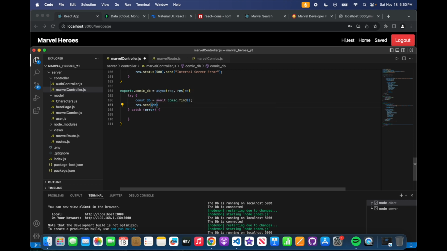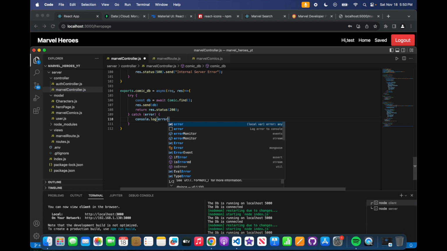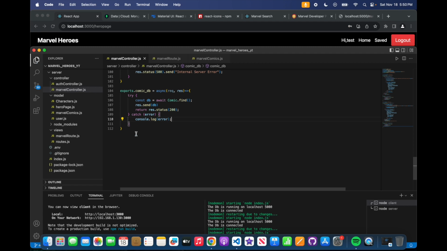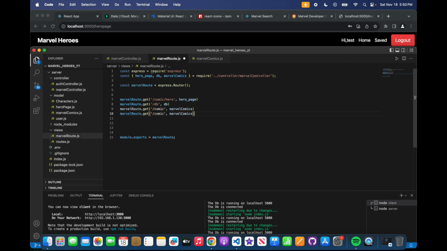So we want to send everything within the database and return. When we do so, we want to return the status, res.status of 200, which says it's a successful response. So I want to catch error, console.log error. Cool. So now we can come back to routes and just come down here one.